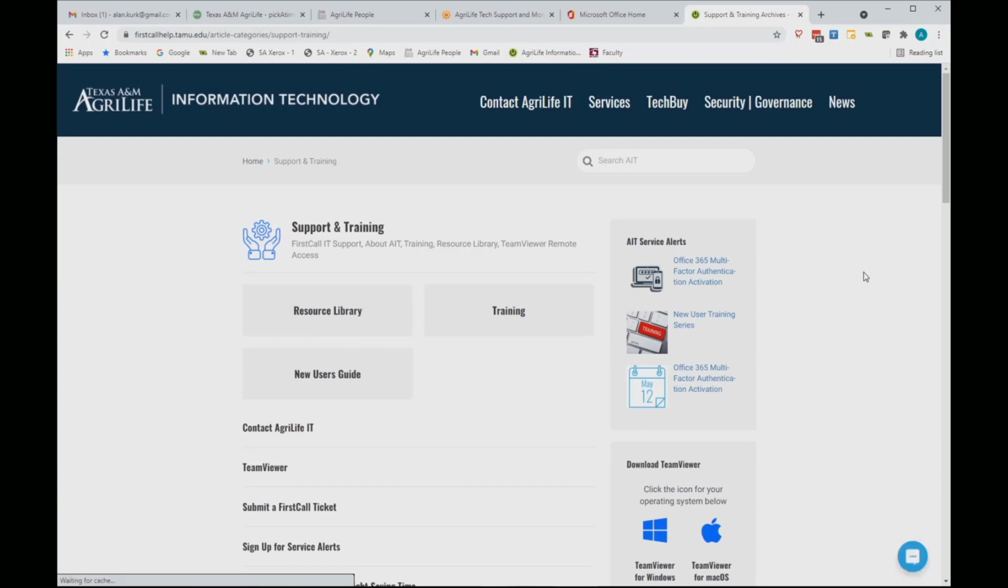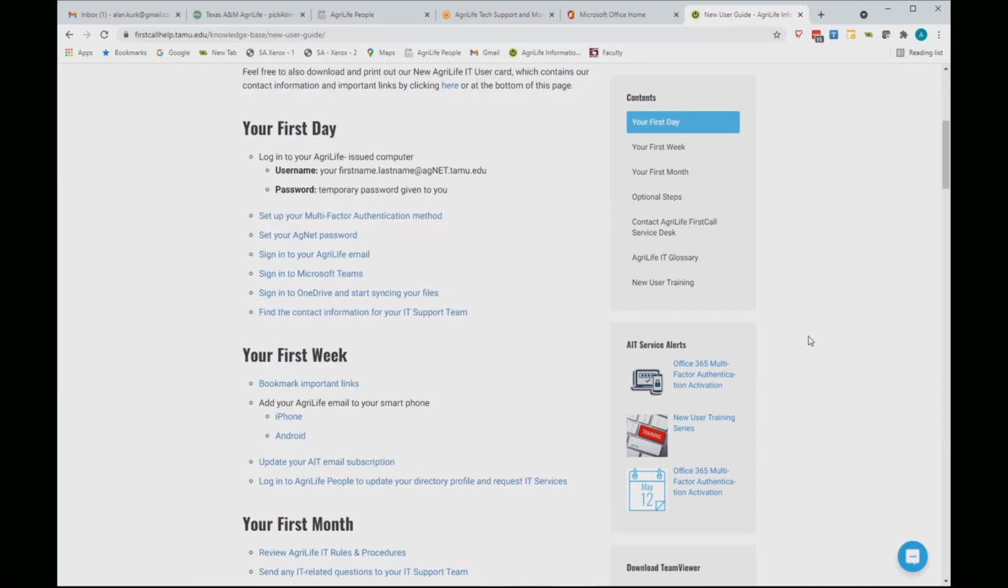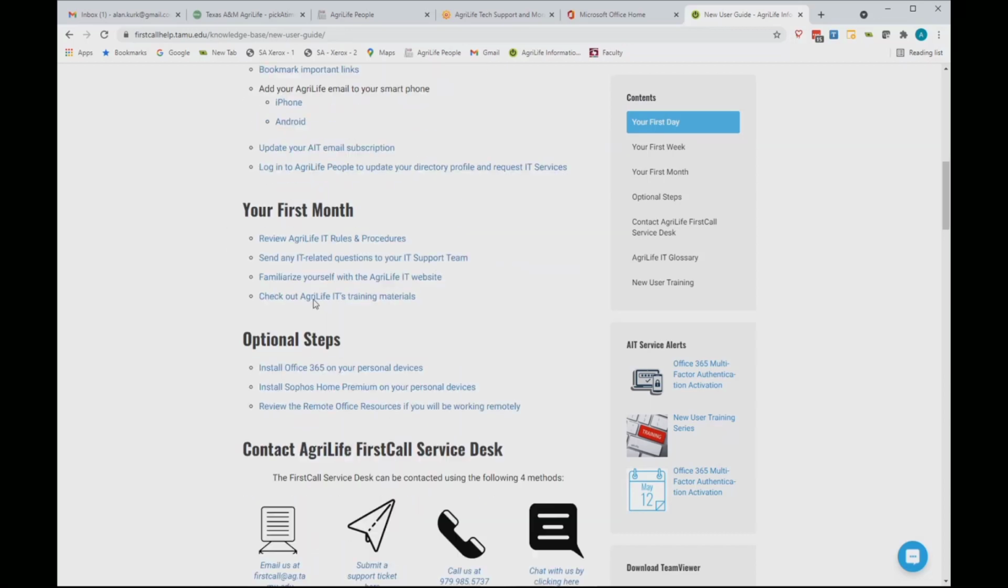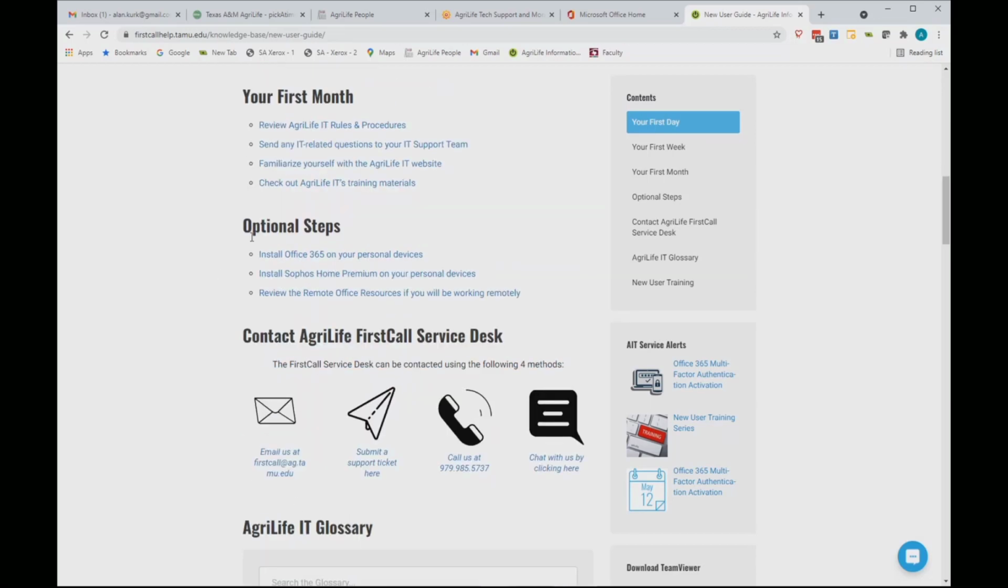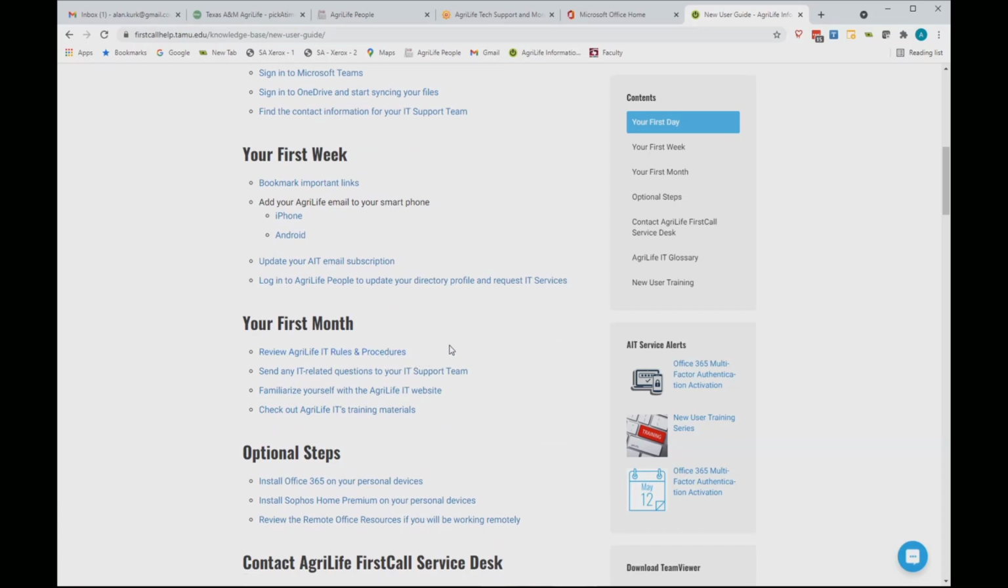As a new user to Office 365, if that's your case, we encourage you to look at our new users guide that we put together for you earlier this year. It has a chronological context of things you might want to familiarize yourself with on the first day after migration, things within the first week, things within the first month, and then finally optional things like setting up your mobile devices, installing Office 365 on your personal devices, and also our training materials that we have for new users.